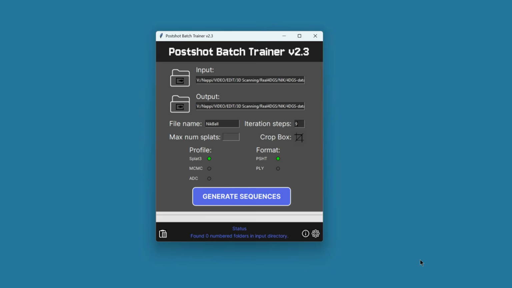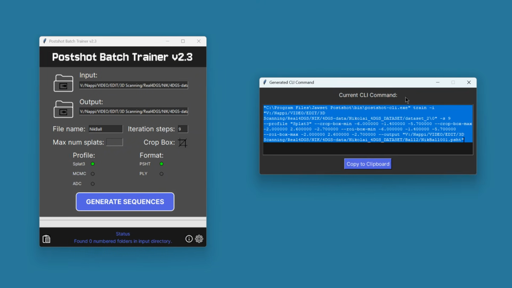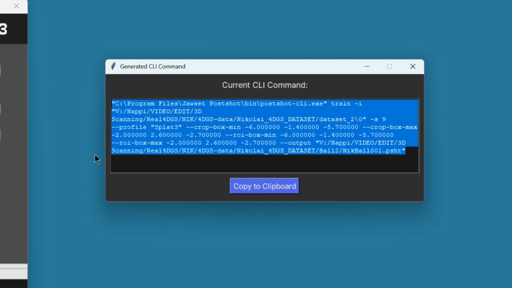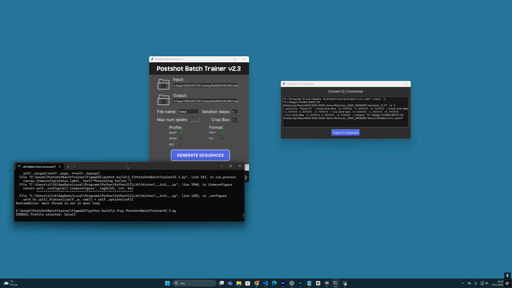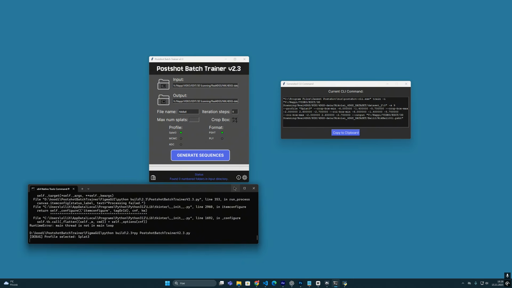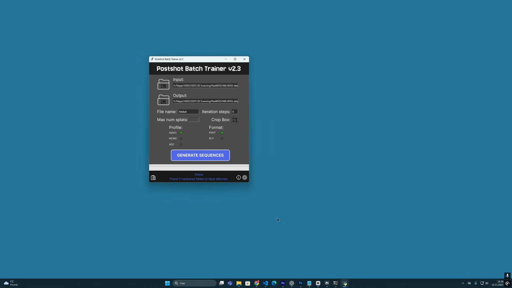I have added one more small feature to this version of Batch Trainer. This button here at the bottom corner brings up a command line window where you can get the entire CLI command prompt with all parameters that have been set in this user interface. It's handy if you want to run the CLI version and test how the training of a single frame works and what kind of a result you get before rendering the entire large and time-consuming sequence.